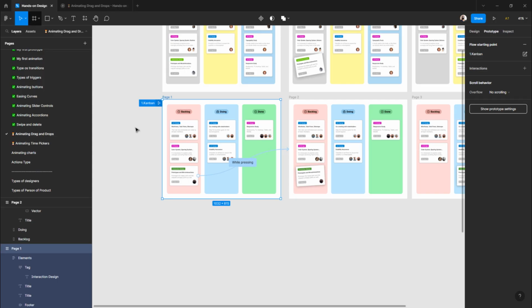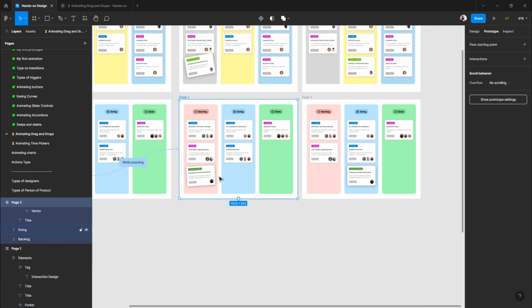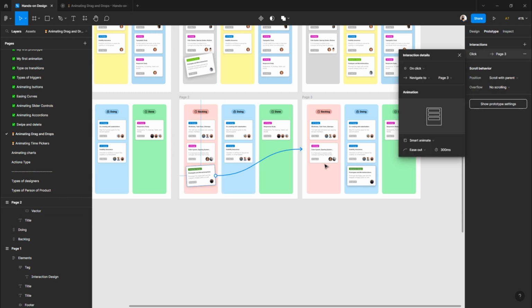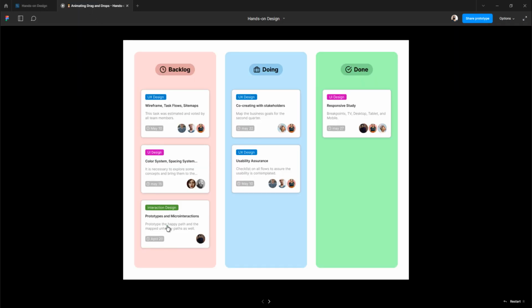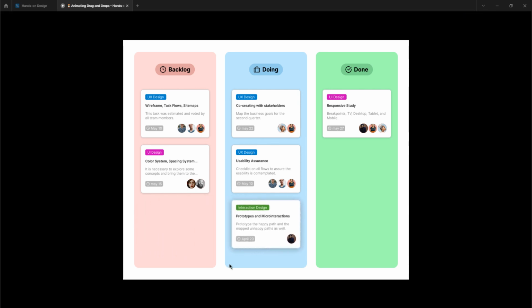Okay, so now it's time to do the next connection. We trigger this card here from page 2 to page 3. And it's not while pressing anymore, it's going to be on drag, smart animate. And now let's come back and test for completeness. So we can move and leave it here. See?